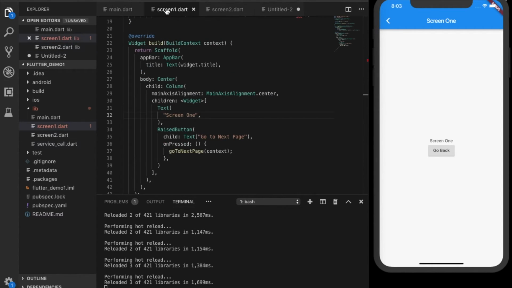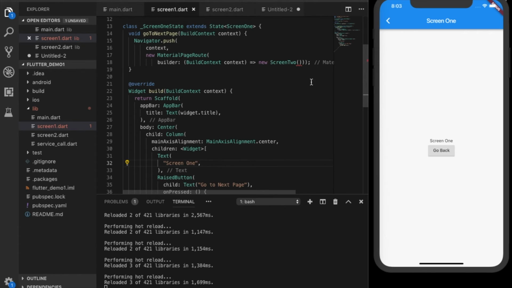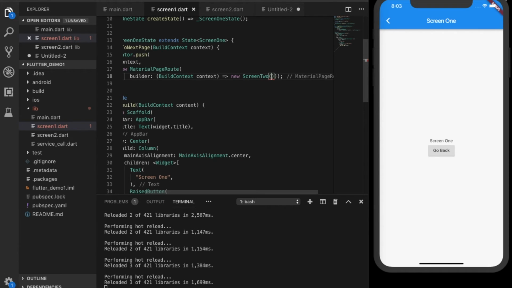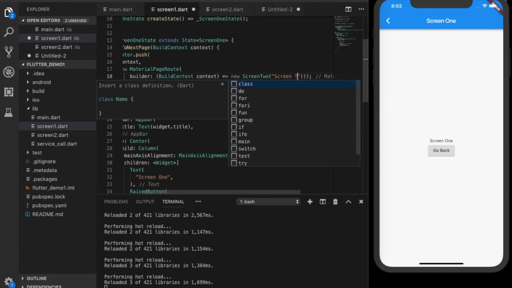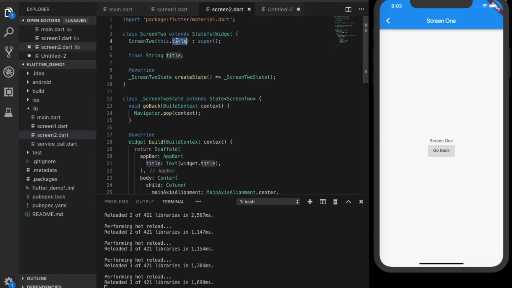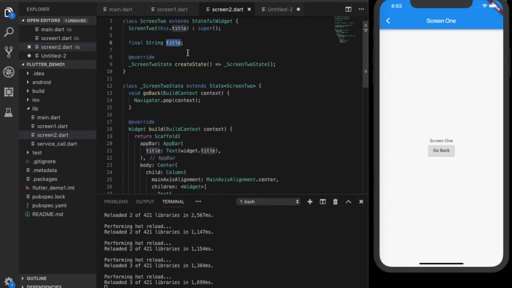So let's go to screen 1, and there should be an error. Okay, it is expecting one parameter. As you see, that's the title. So let's send the title as screen 2. Screen 2 will be coming here, and you can access the widget parameters with widget.title. So it should change the title here.